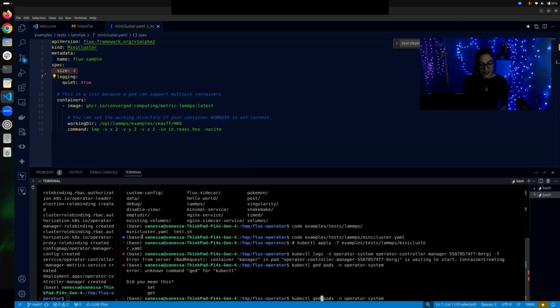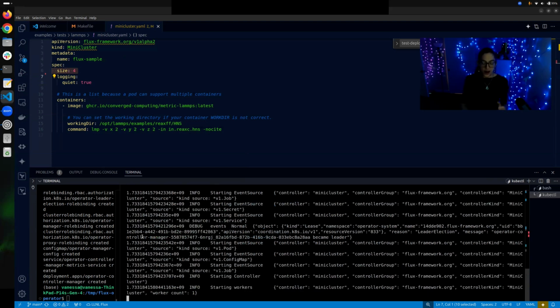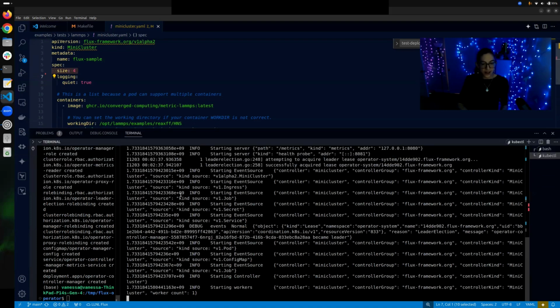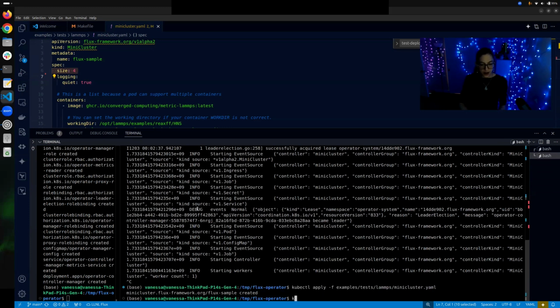Oh, good. Did you get your pods? Okay, it's running. So now we can look at logs. So this is what the output looks like, that it started and is ready to go. So now we can do that kubectl apply command to create the LAMMPS MiniCluster.